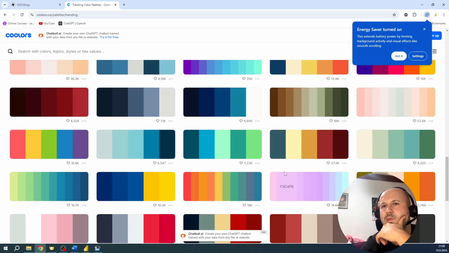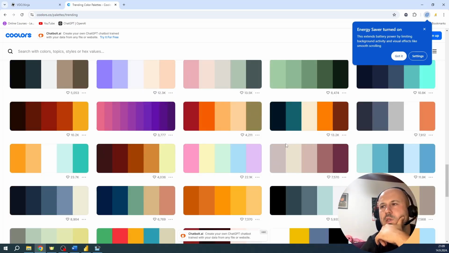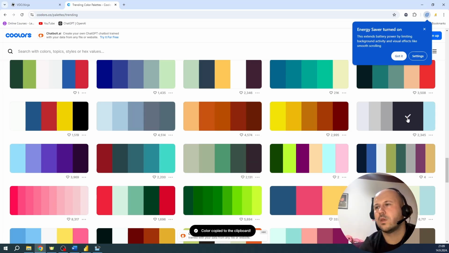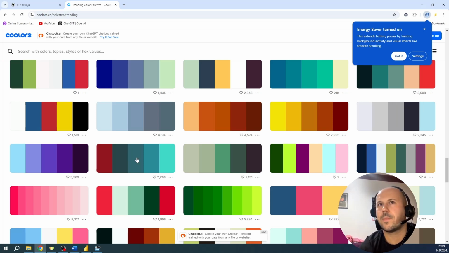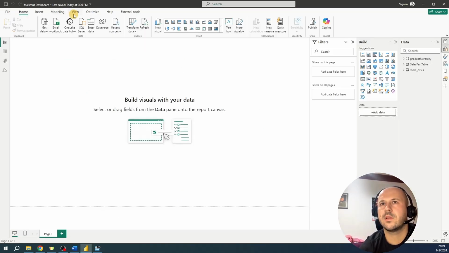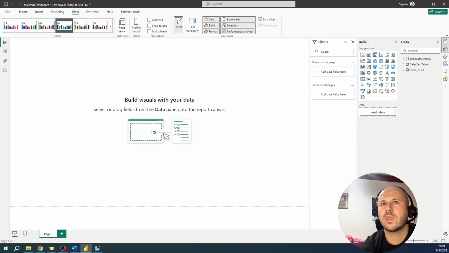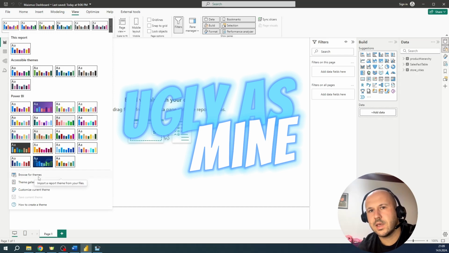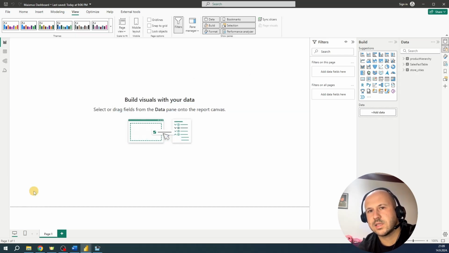I don't know. I have a bad taste for this. This one looks nice. Something light. Let's use this one. Okay, so it works, I just need to click on the color. Okay, let's go to Power BI and select the view tab, and here we have some predefined themes that are not pretty, let's say, and let's select customize current theme.